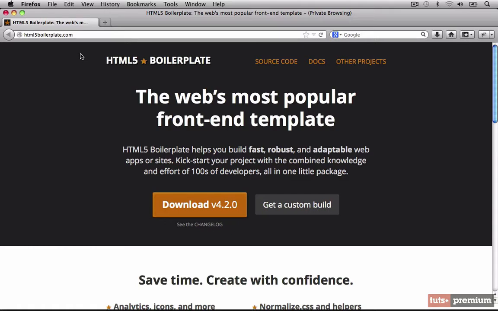We also get Modernizr for detecting HTML5 and CSS3 features of the browser. And lastly, the template is cross-browser compatible with Firefox 3.6 Plus, Chrome, Safari, Opera, and IE6 Plus.